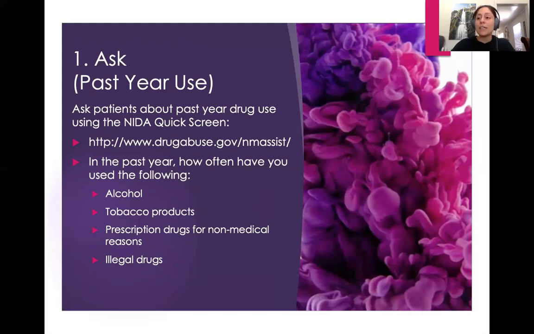Now, if the client denies alcohol, you would reinforce their non-use of alcohol and move on to the next substance. If the client reports use of any of these, you would then proceed with an assessment for each. And so you're wanting to make sure to assess for each of the components or each of the substances that are listed.